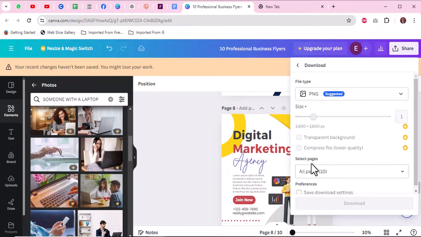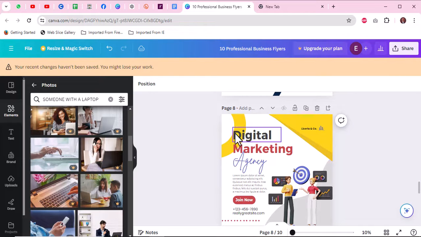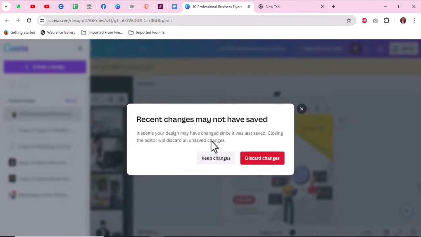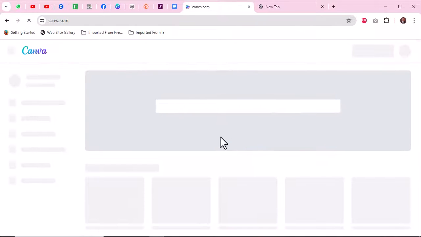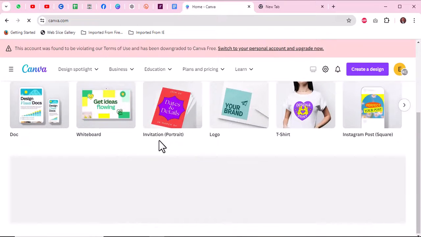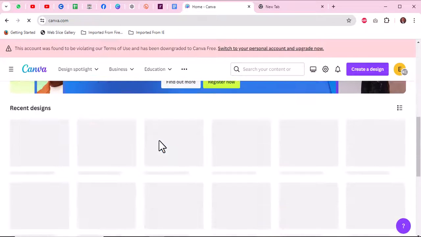And do not forget, before you make edits to this one also, you need to go back home. Don't ever forget this. Go back home first. When you get home, go check your designs. Alright, I'm going to discard changes. When you go back home, come here and check your designs below here. Come here, your recent designs.